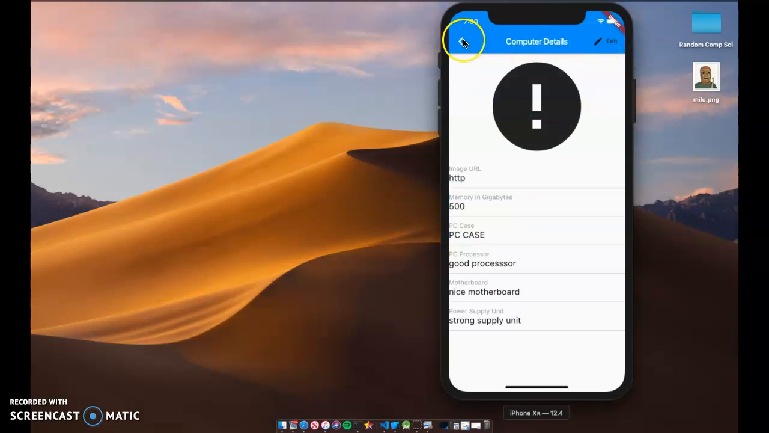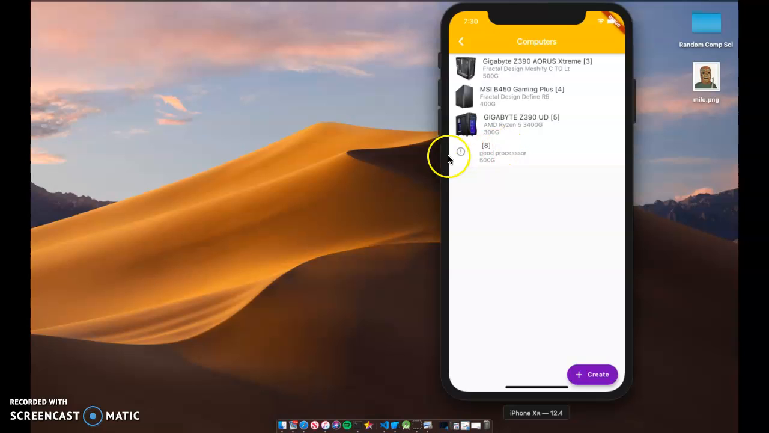Save, go back, it was added. No image was added, but if we were to copy and paste an image, that would work just the same way. So that will conclude the lesson.